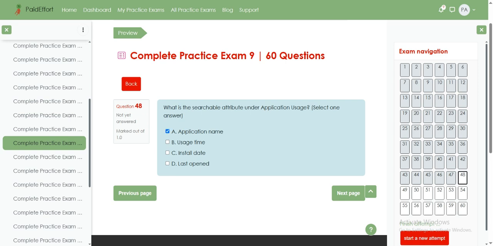In Jamf Pro, when you're working within the application usage section, only the application name is searchable using the simple search feature. This allows admins to quickly locate data related to specific apps that have been launched on devices. On the other hand, usage time, install date, and last opened are informational fields used primarily in reporting. These values are collected and stored, but they are not part of the searchable fields in basic searches.